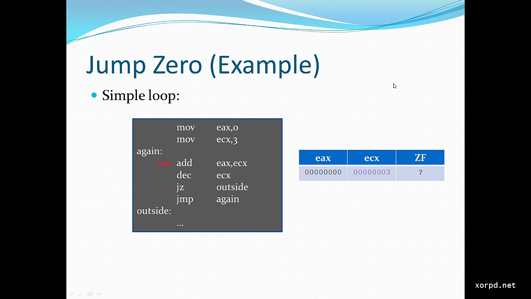So let's take a look again. This time, pay attention to the value of ECX. This is the last time that we can decrease ECX before it is 0. It is decreased. The value of ECX is now 0. And the 0 flag is set to 1. Now we can exit the loop.